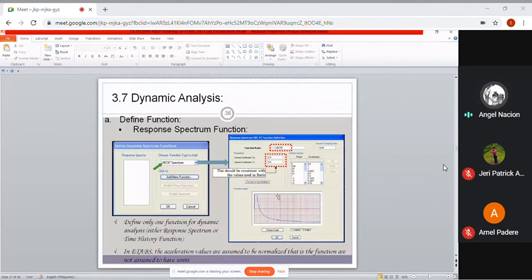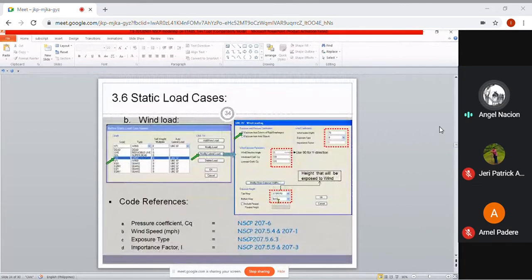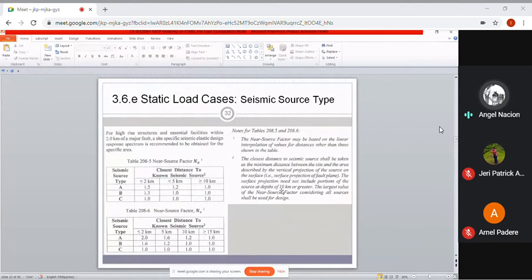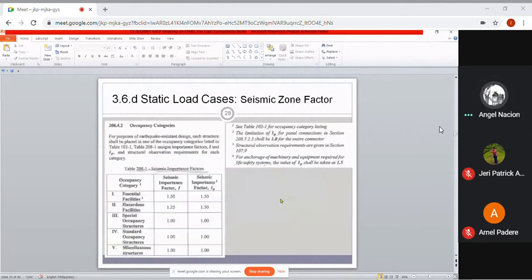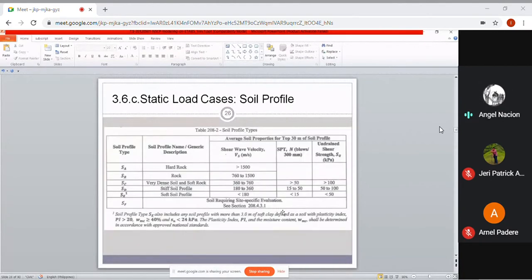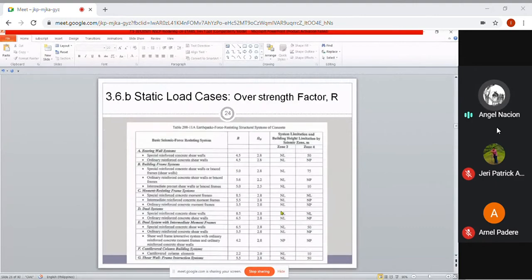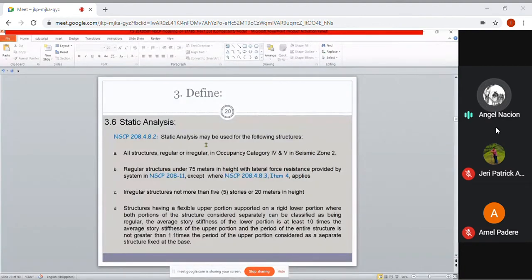Dynamic analysis. Static load cases. Ito yung static analysis natin. Medyo hindi siya updated kasi 2010 pa to. Static analysis. Somehow this part over here is updated. Static analysis may be used for the following structures. This category, occupancy category, you'll find this.